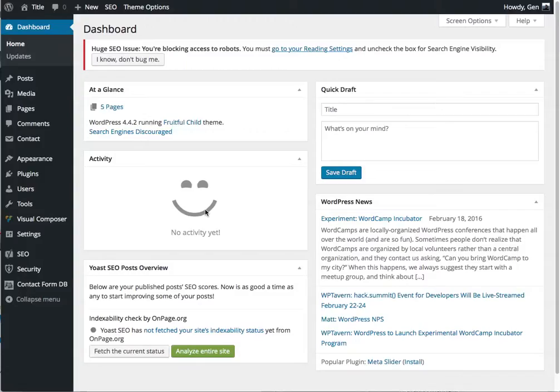Activity. This is frequently where any recent comments would be posted. If I had a website that was a blog and it was receiving comments, any new comments would be posted here in the activity section. Yoast SEO. This is one of the plugins that I have installed on the website. Frequently, different plugins will add things to this.